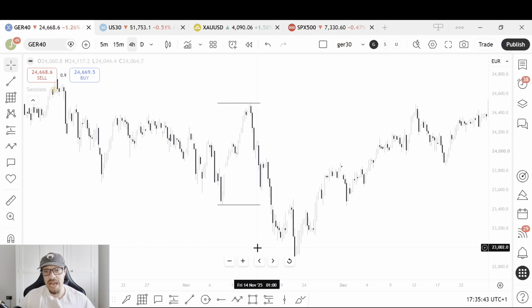Left to right always. As we can see, this particular time we went left to right, but we went up, okay? The next task is to pull this across until we hit a body closure or a leg of price.